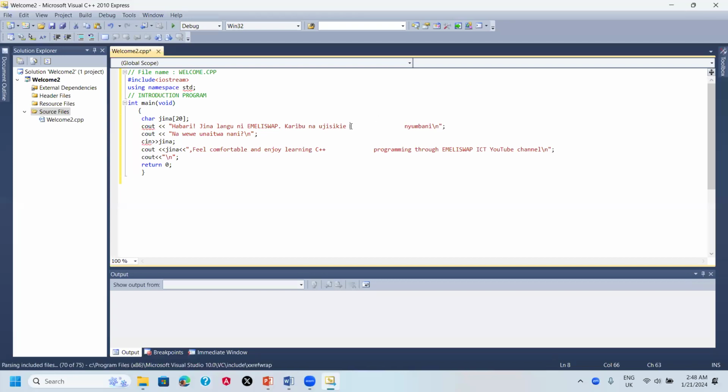Once you click on the paste, you can then organize your program to look the way you want. Note, I'm not changing the code anywhere. So that's our program. And this is how you code it.